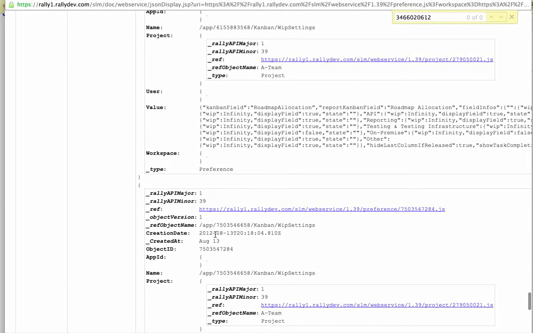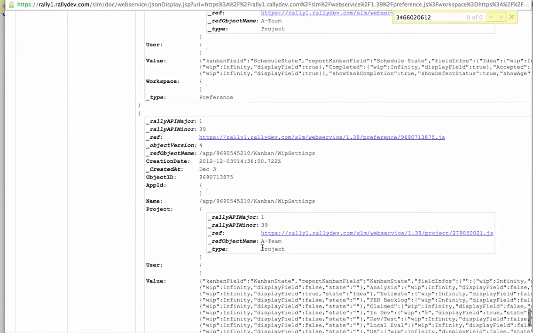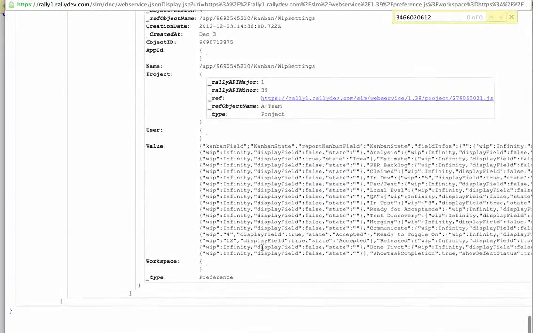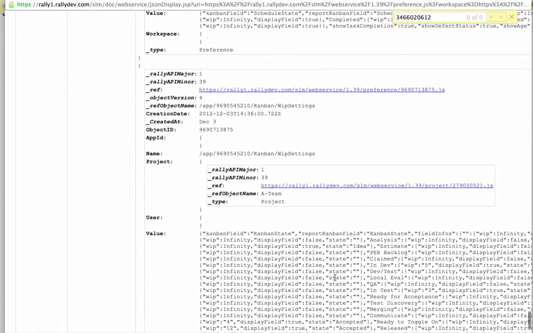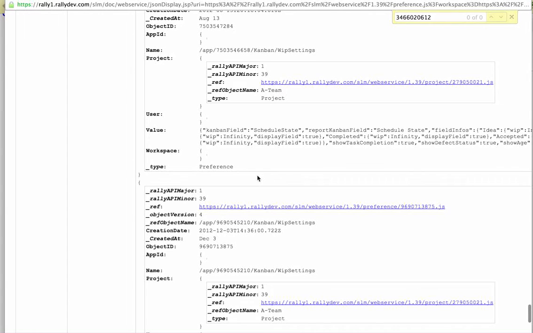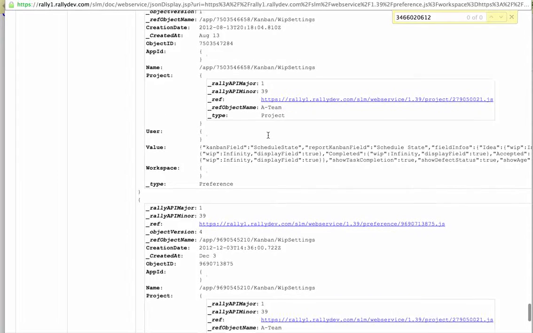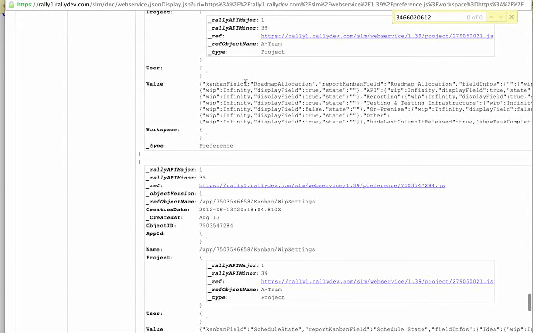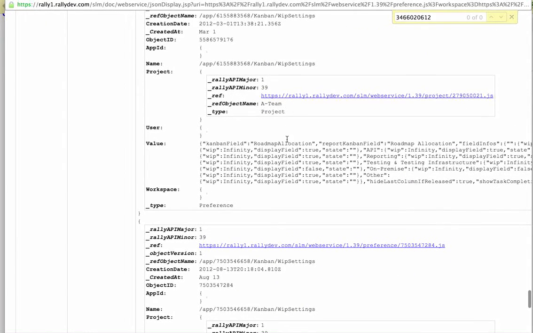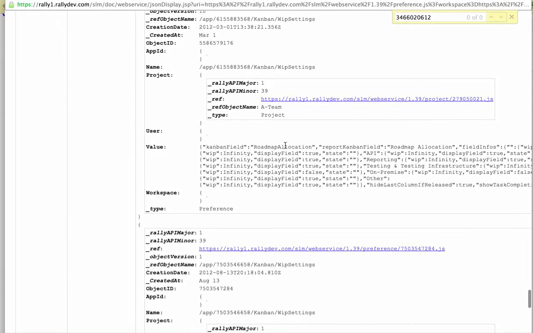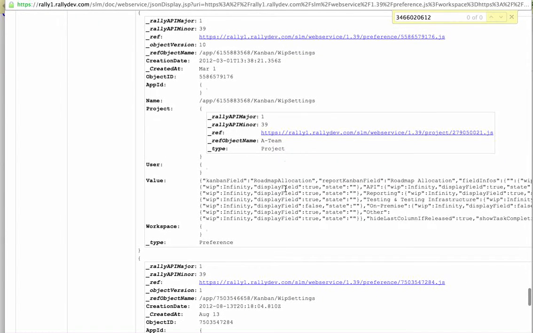This one has a creation date of August in 2012. This one has a creation date of August. You can figure out the configuration by looking at this. It's keying off of Kanban state. That's possibly active. This one's keying off a schedule state. That's probably not active. This one's keying off a roadmap allocation. We no longer use that field anymore. So this one's probably a bad old one.